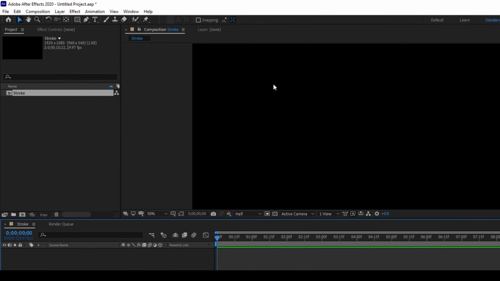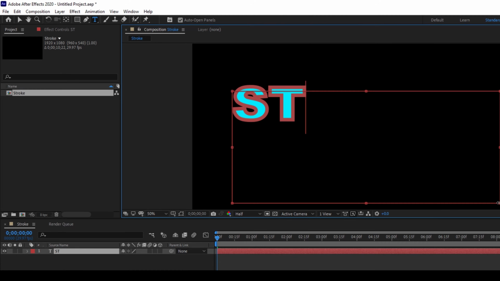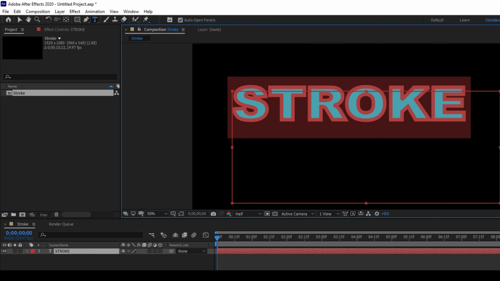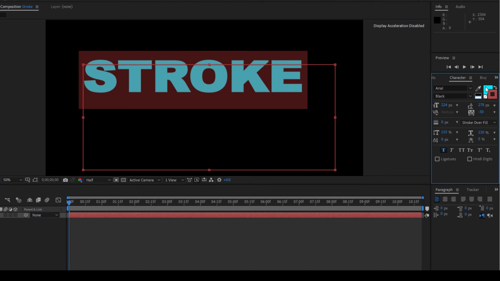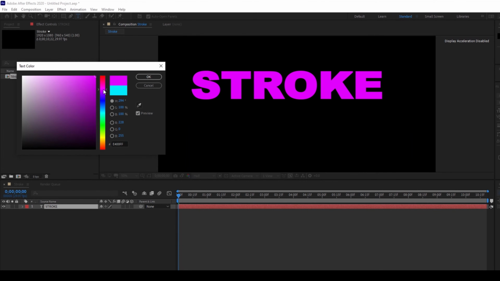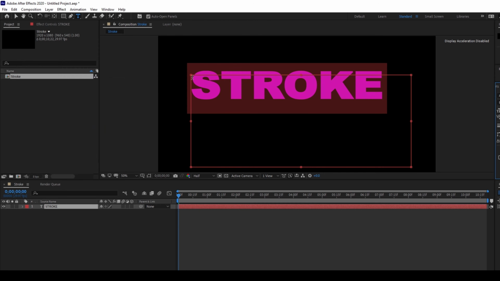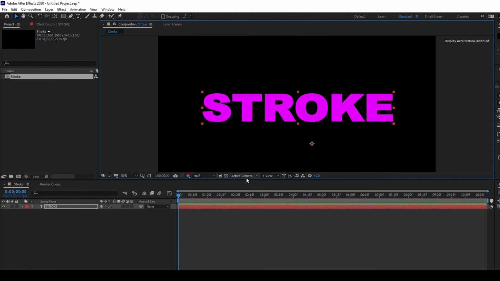So now let me click on this T button here so that I'll enable the type tool, and I'll type some random text here. I'll type in stroke and I'll select this, and in the character tab that we have on the right, I'll set the outline to 0 and I'll set the color to something purple and hit OK. And let me also just center this.